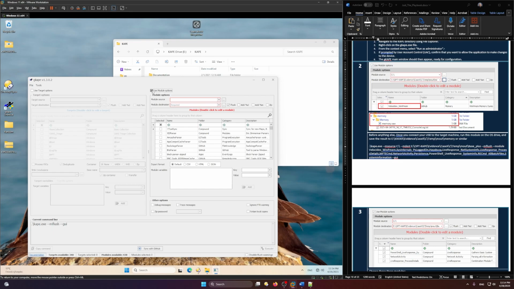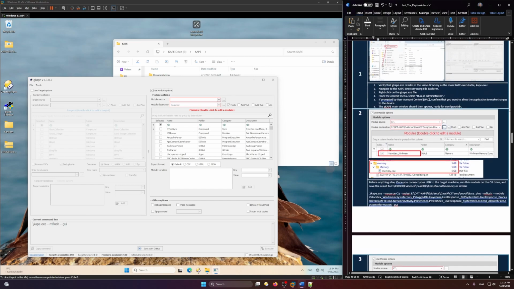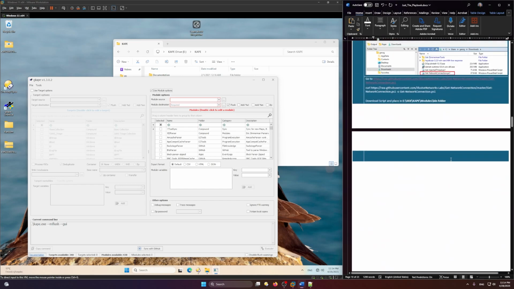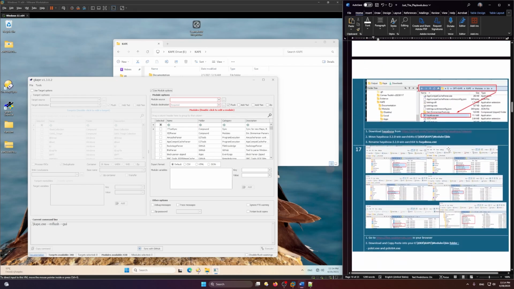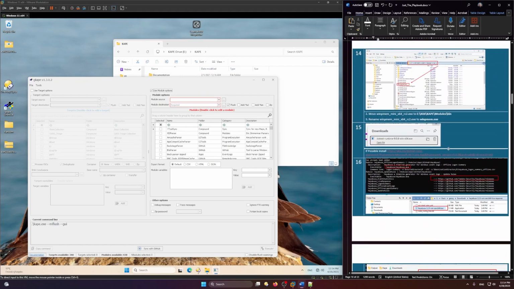First things first, our first priority, the memory capture. We'll do this by using a single module, the Velocidex WinPmem.